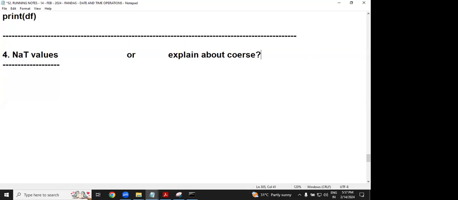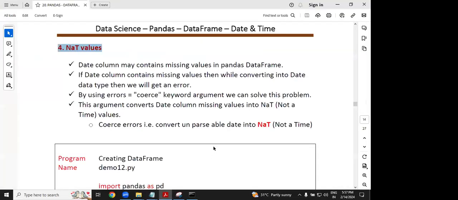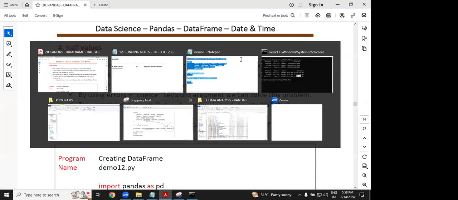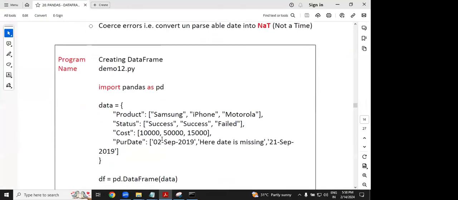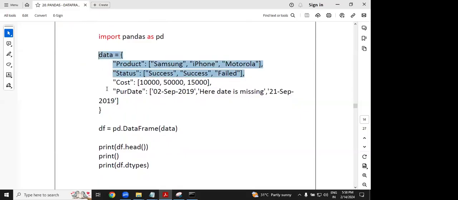Before explaining this, let me take one nice example. Let me prove it practically, then you will come to know what a NaT is. Are you ready? Now let me take one general example. I will skip the theory as of now. If I'm skipping the value, then you will understand very clearly.